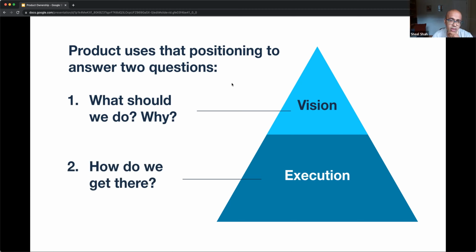And then the other piece that product helps with is the execution. So how do you take that vision and translate it into a set of concrete things that you're going to do to achieve that vision? And vision and execution isn't, again, a list of features. It might be a set of tests. It might be user research. It might be a pilot. It might be some process changes to help achieve that vision that you have.